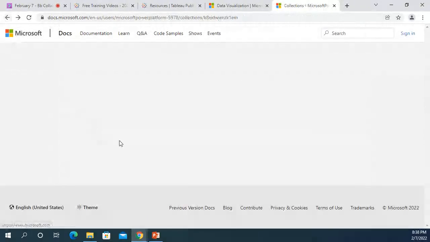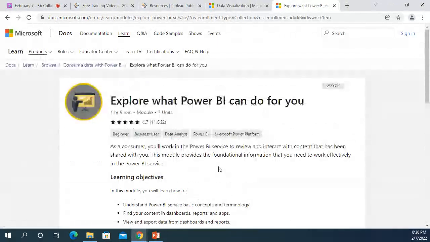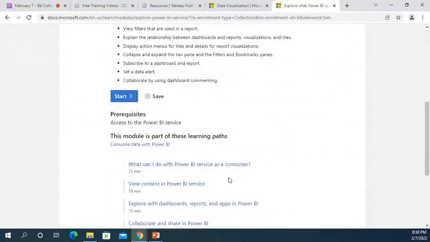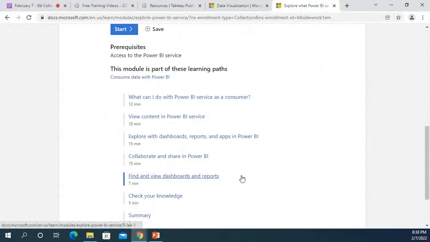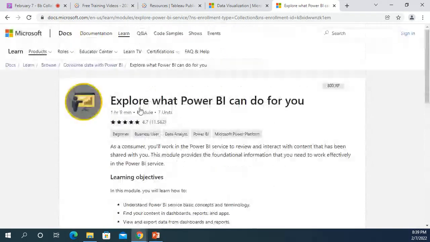How do I go back? I can go back. And then explore what Power BI can do for you. Again, it's 1 hour, so you don't want to go through the whole thing. But well, this is the service, not necessarily. Explore dashboards and view content. And that's pretty much it. Those 2 are important. Everything else seems to be collaboration, not interesting in this class.